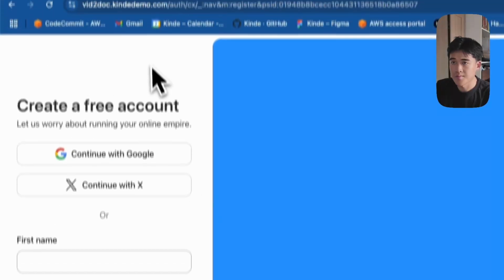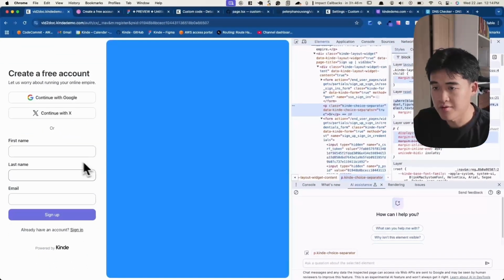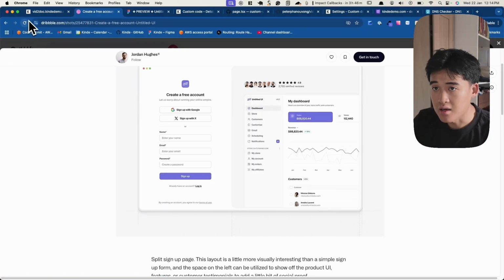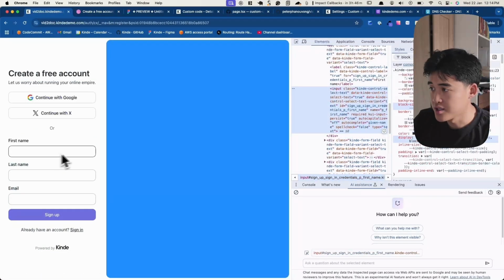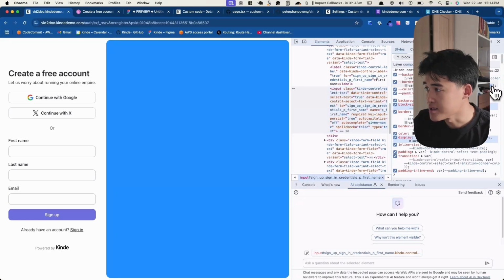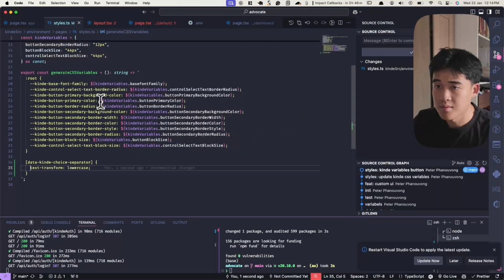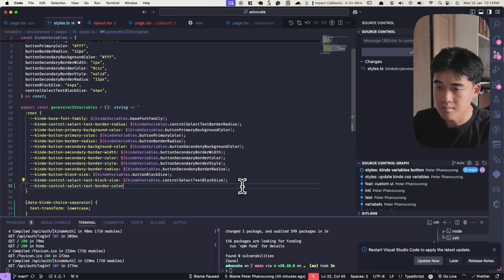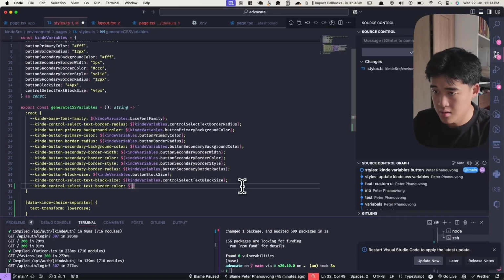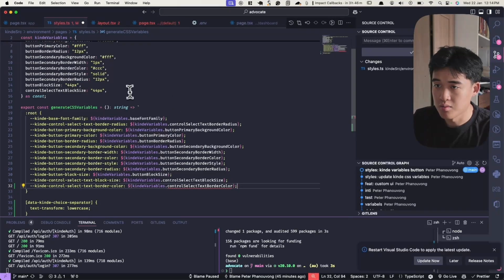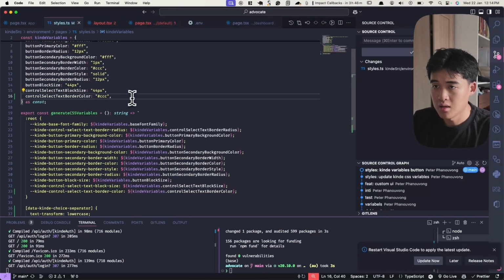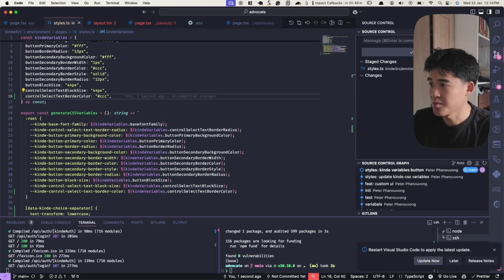What else? I think the border for this input is too dark, so let's add a border. Let's change the border color. I like CCC. Let's do that. Variables, control, select text border color. Yeah, there we go. It's almost like my laptop can hear me talk.